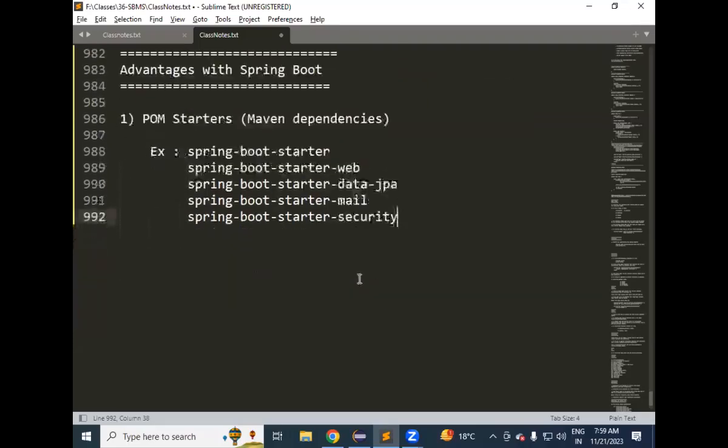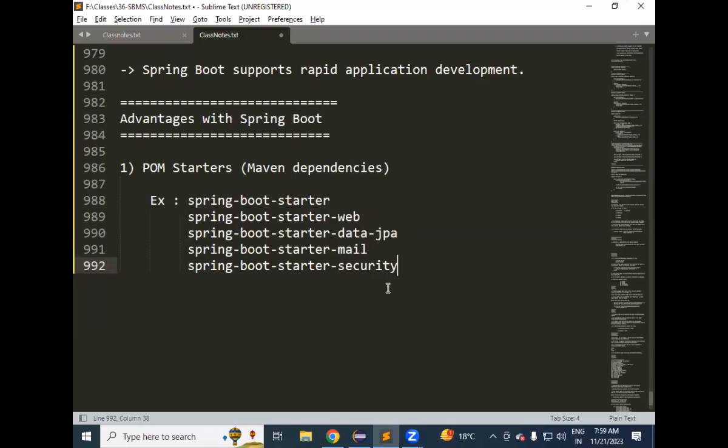What is the advantage with these starters, guys? Starters are going to simplify our Maven configuration. You no need to add so many dependencies to develop a Spring Boot application. You just add one starter, then it will download all the required dependencies for you. You can simplify Maven pom.xml configuration by using a starter.